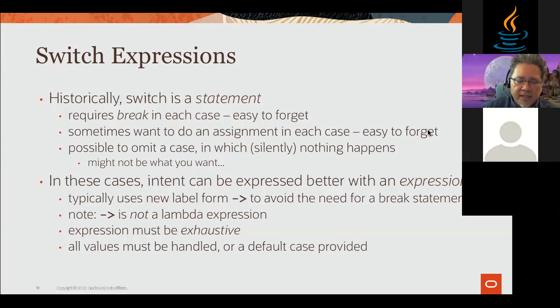Often, what's done is you want to have a variable and you want to assign something to it in each case. If you forget to do that, you've made an error, and you don't find out about it until runtime. And if you accidentally omit a case, suppose you have a set of values that you know is restricted, and you forget to add one of those cases, the switch statement will happily say, oh, you didn't provide a switch for that, you must not care about it, and it will simply skip over it and do nothing for you.